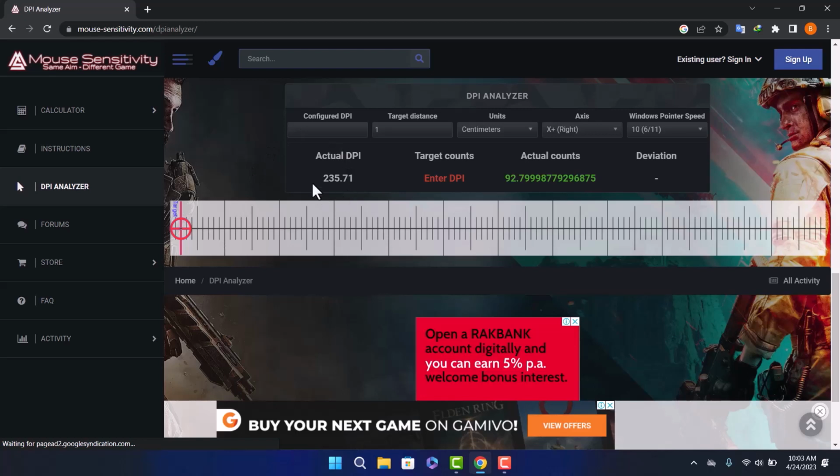Now, you can see your actual DPI here. This way, you can find out your actual mouse DPI sensitivity.